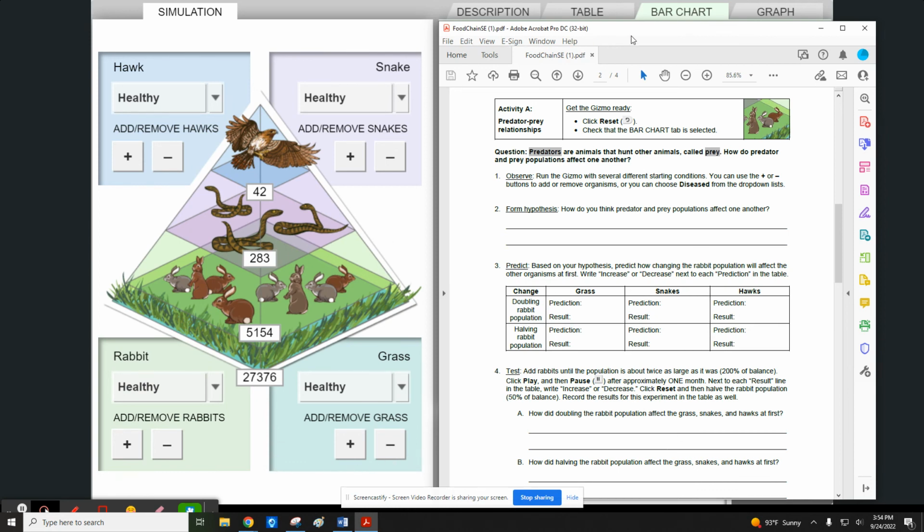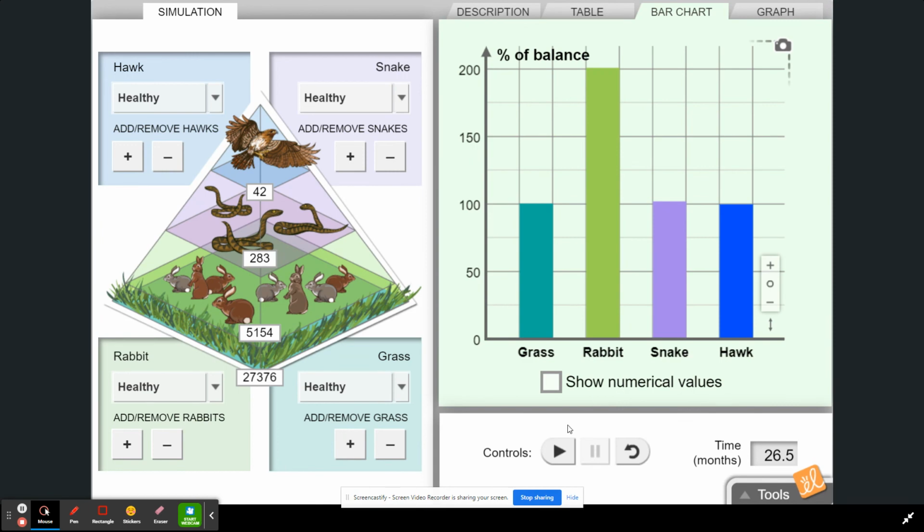So I'm going to go ahead and get my worksheet out of the way and run it. Ooh, grass drops. Rabbit population dropped. Grass is going back up. Snake and hawk population both dropped. But now they're creeping back up. Interesting. Oh my goodness. So it went right back down to equilibrium.